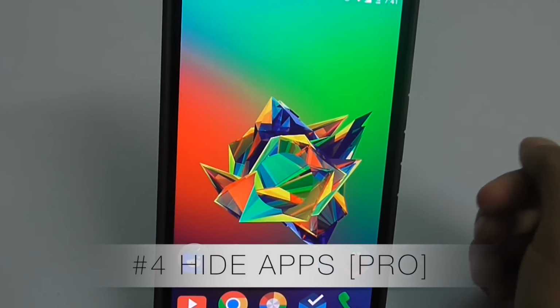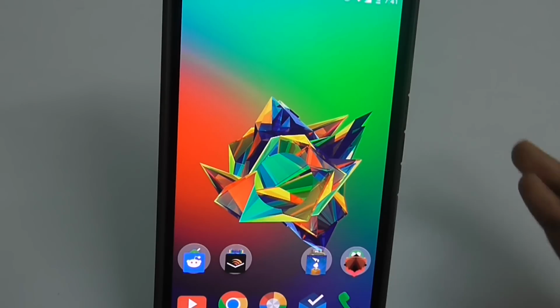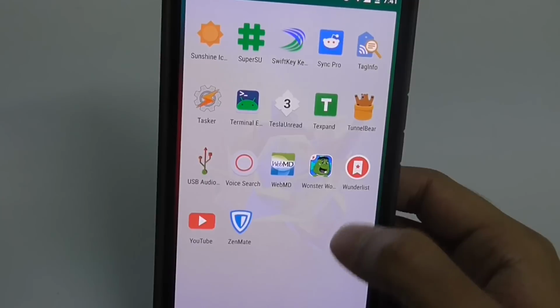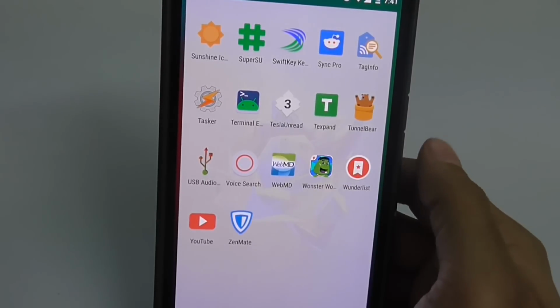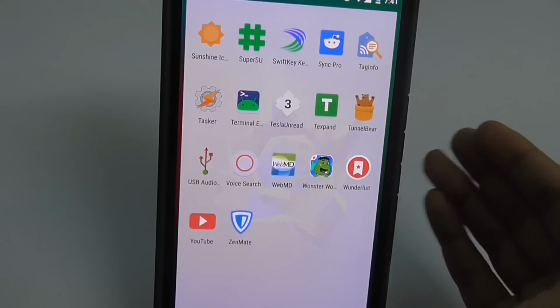Number 4. Hide application. Now there are some apps that we have to install for other apps to work, but generally we don't use them. A good example would be the Tesla Unread app that we have just installed. We need this application but we don't need it in the app drawer.